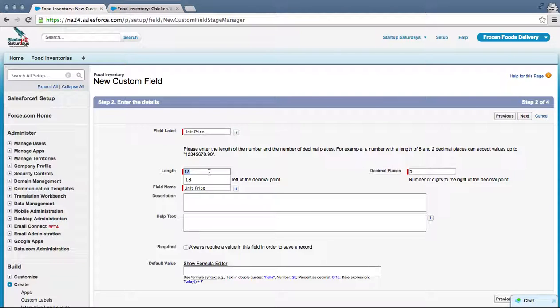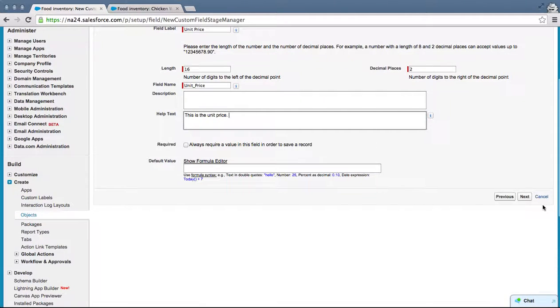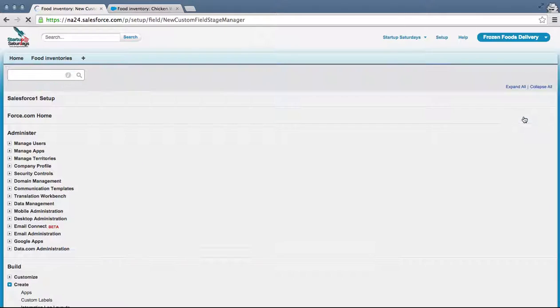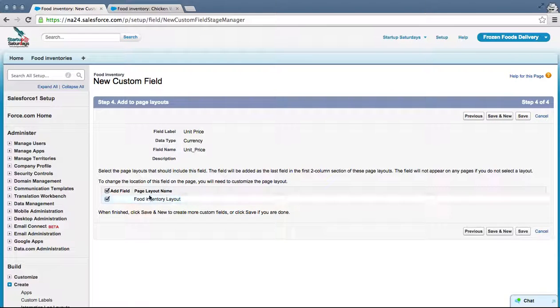Your price can be in decimals as well. The total length 18 is allowed, so we have to make 18 into 16, and the decimals will make it up to 2 decimals. We will have help text which will say this is the unit price, and then we will click on next, and we will make it visible to all profiles. We'll click on next. We want it to be in the food inventory layout, and then we click on save.